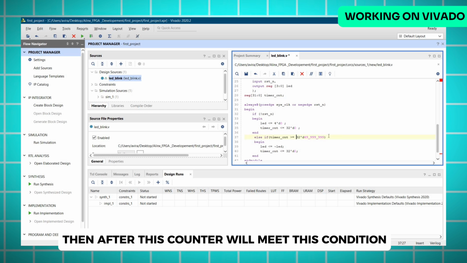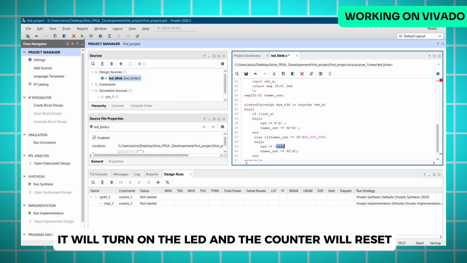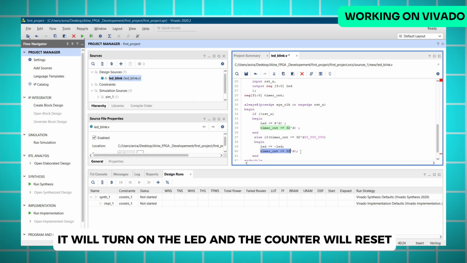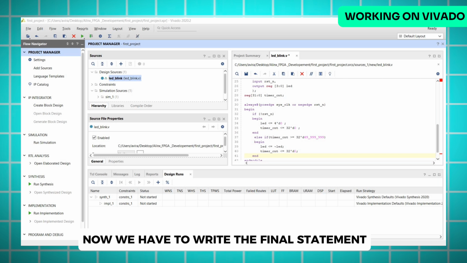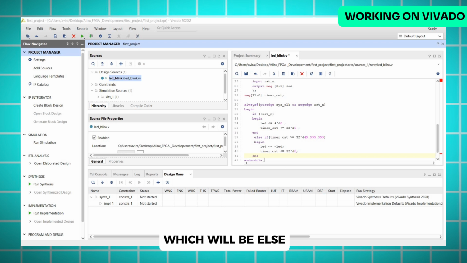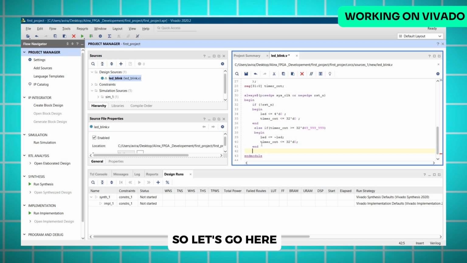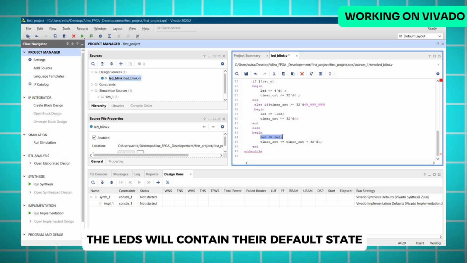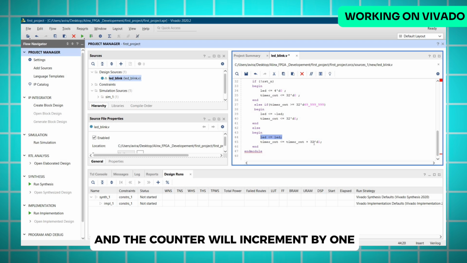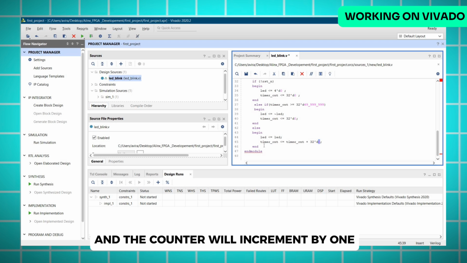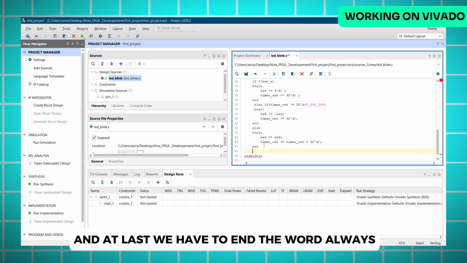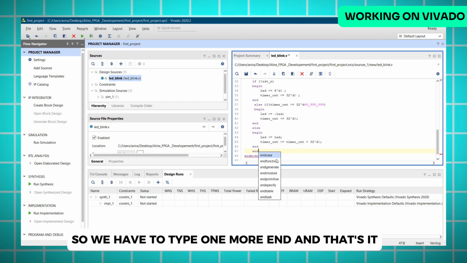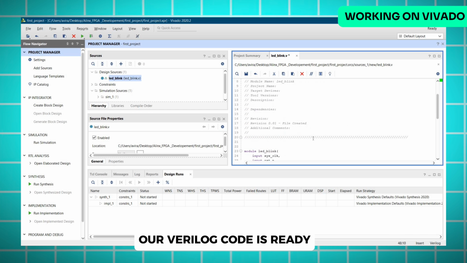Then after this counter will meet this condition, it will turn on the LED and the counter will reset. Now we have to write the final statement, which will be else. So let's go here. Else the LEDs will contain their default state and the counter will increment by 1. And at last we have to end our always. So we have to type one more end, and that's it. Our Verilog code is ready.